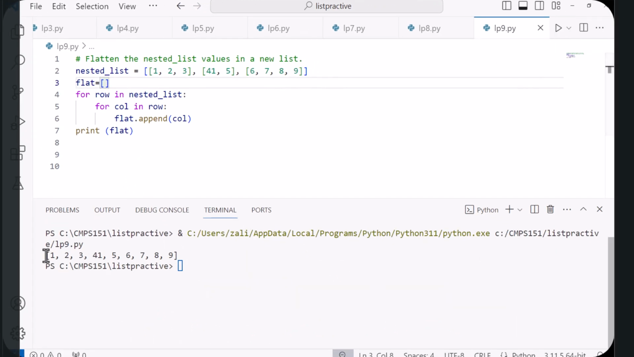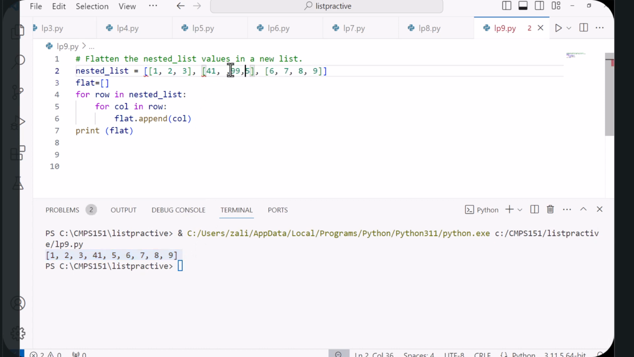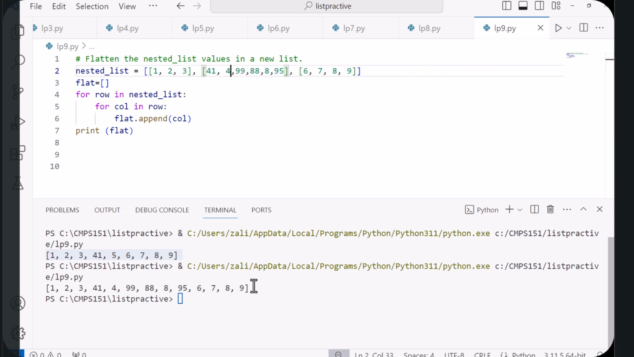Look at it. All the items in a one-dimensional list. It doesn't matter how many items you have here. See, I'm adding items randomly. Okay. And what's here? What's the problem? I don't see a problem here. There is an empty. And now run. So now this is how to flatten a 2D list in 1D.